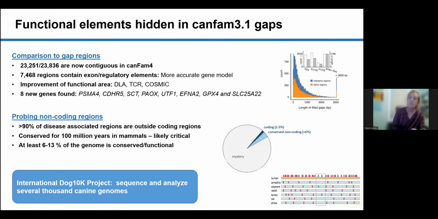But I also want to point out one of the really big advantages of having this new build, which is the elements in the non-coding region. We know that there are large elements of regulatory regions that are involved in disease. And it's becoming more and more clear that these regions that are outside of coding regions are really critical for cancer and other disease regulation.